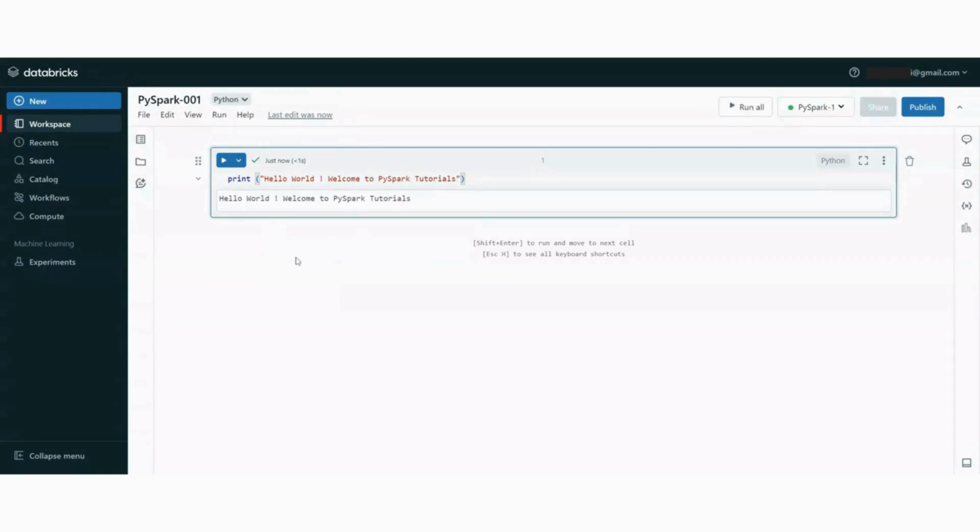So all I have done is I've created a compute cluster. I've created a notebook in Workspace and I have attached my notebook to cluster now, and I'm able to run a code, a Python code in it. So you have your environment ready for running your PySpark applications.